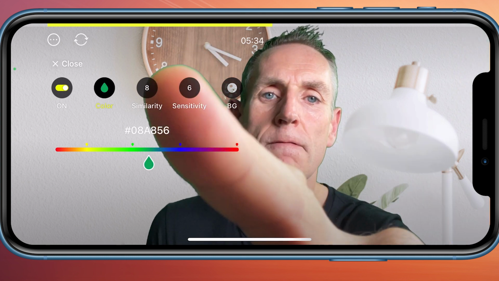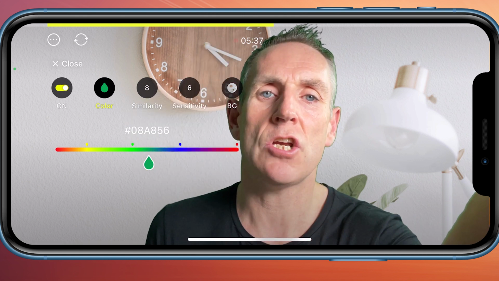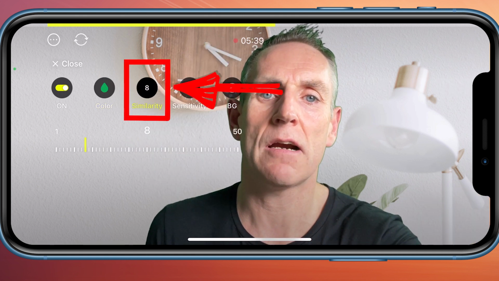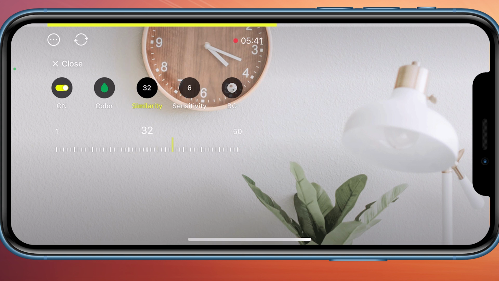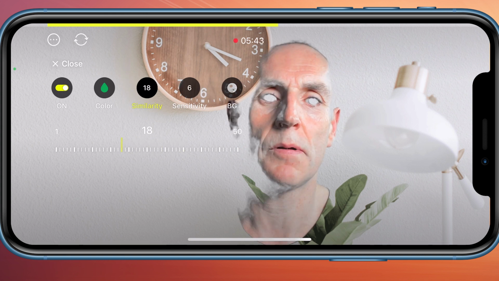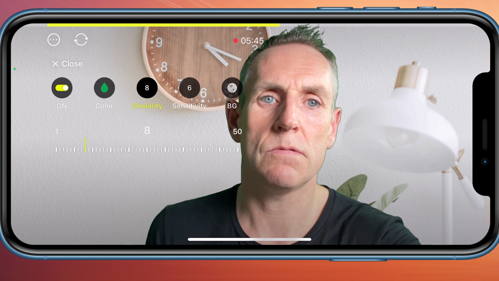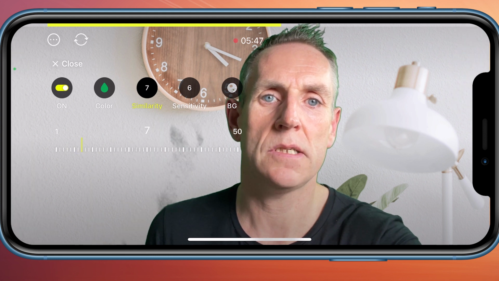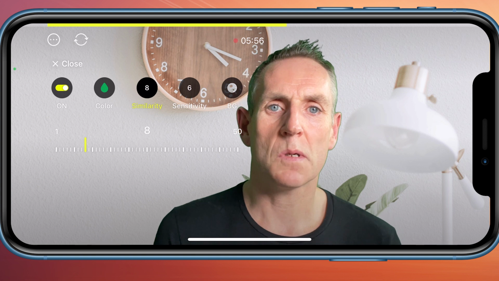Then if you have some variations, like you might have shadows, click on similarity, and the higher the number, the more I'm going to disappear. So you want to get as close to 0 as possible. And we can see there, if I go down to 5, 6, or 7, 8 to 9 seems to be the best one. So let's go to 8. 8 seems to be quite good.